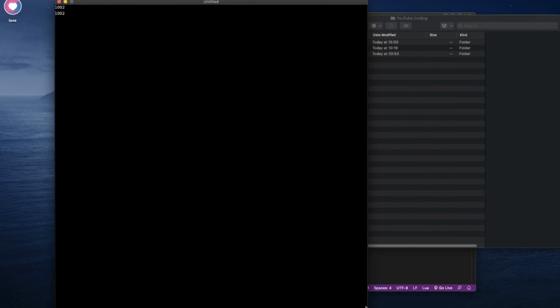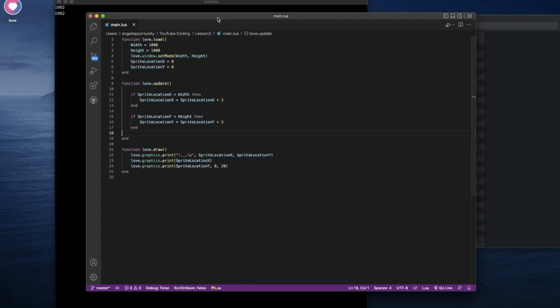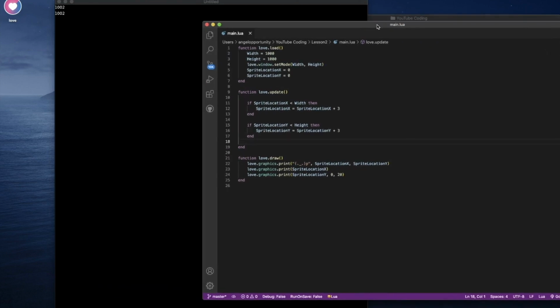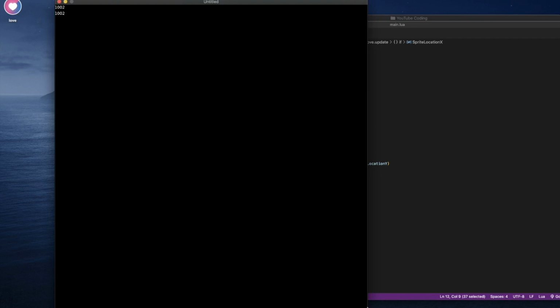Well, basically, this: he's moving 3, so he was at 999 and it ran this, and then he went to 1002 and then it went through again and then it ran again and then it finally said, okay, he's at 1002, don't move anymore. But 1002 is a little bit off the screen and we can't see him at all.